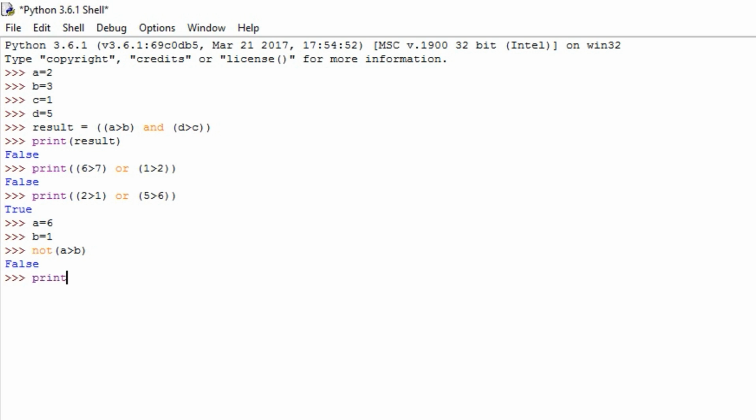Alright, the same way you can do it even like this, print not of 1 greater than 2, and we know 1 greater than 2 is false, so the result is going to be true, right? Because the not operator which we are using is going to switch false to true. You can make use of any logical and relational operator. For example, you can even say print 1 not equal to 2 and 2 is not equal to 5.